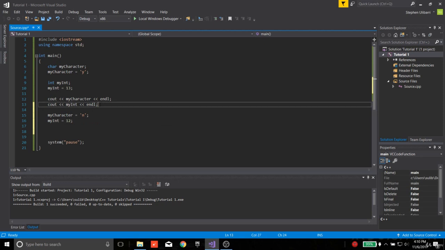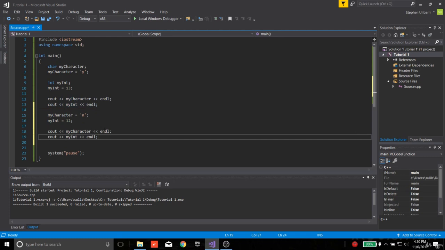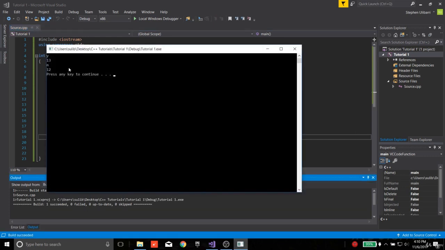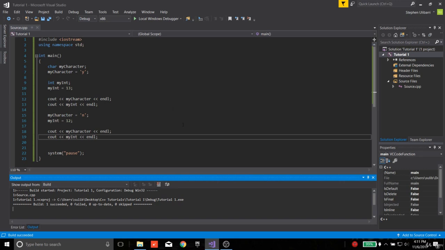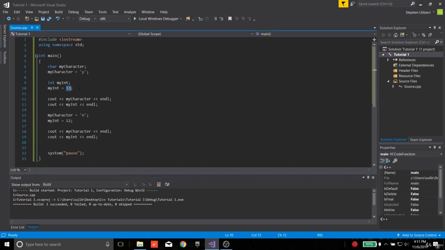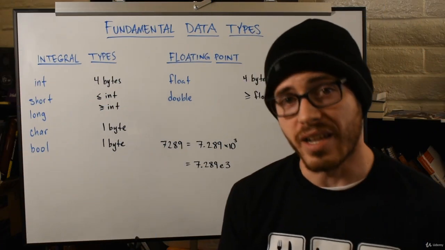Now if we come up here and copy these two lines and paste them just under myInt, if we hit save and Control F5, now we get the new values for our variables, namely n and 12. So variables can be initialized and they can also be overwritten. Now, a myCharacter variable cannot take on a number that an integer can take on because myCharacter and myInt are different data types. So what's all this talk about data types?